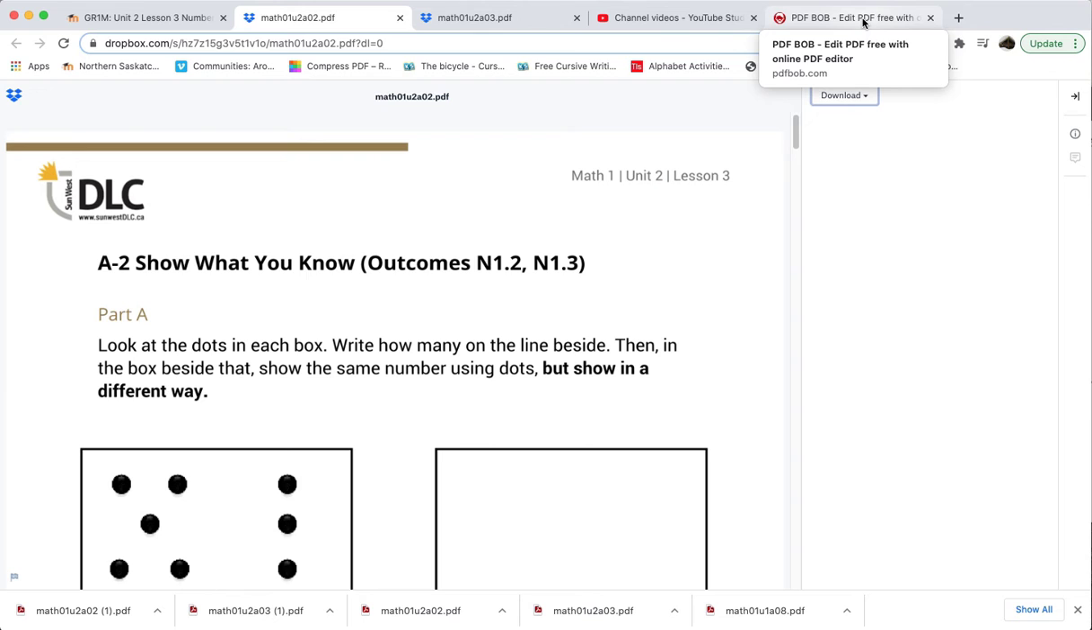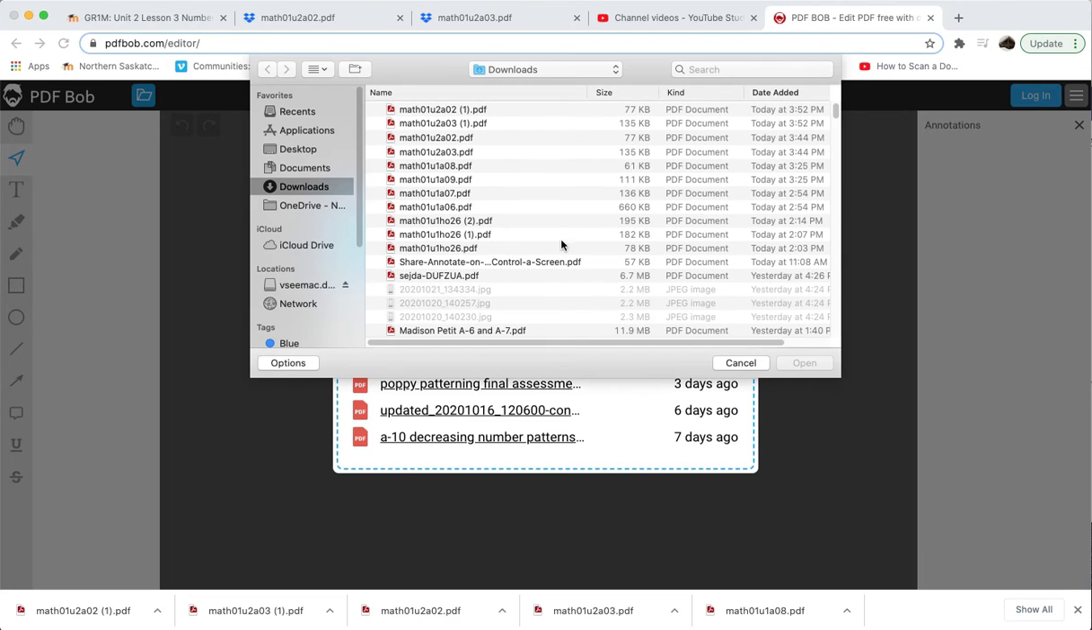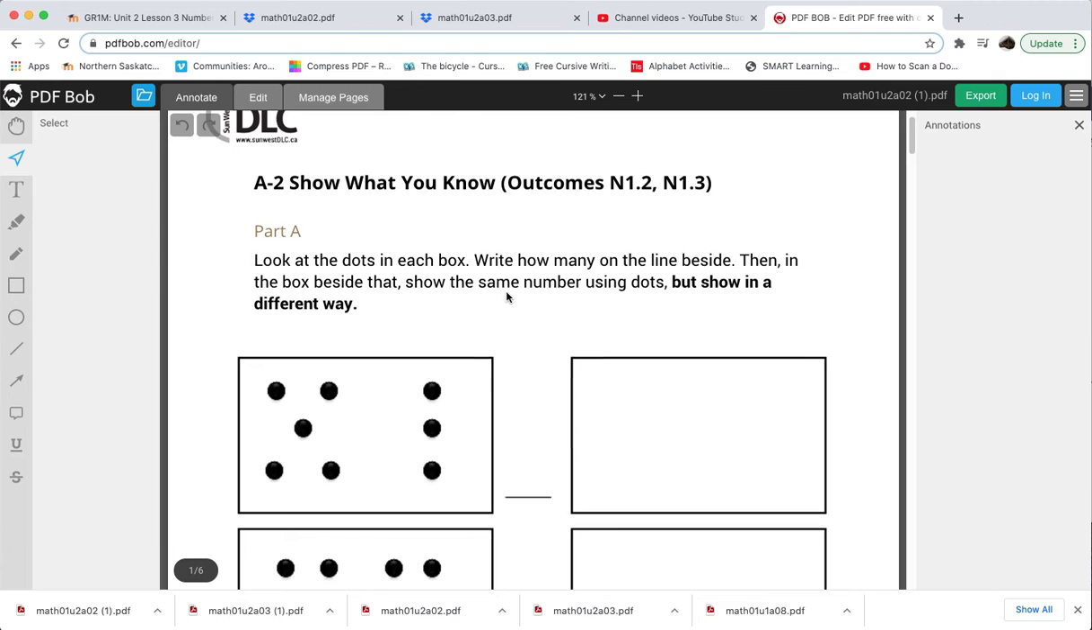So now I'm going to go to PDFbob. It says upload file. And here's my files that I just downloaded right at the top. So I'm just going to open one. And then it's opened in PDFbob, which is, like I keep saying, the online PDF editor. Okay, now I'm going to show you how it works.